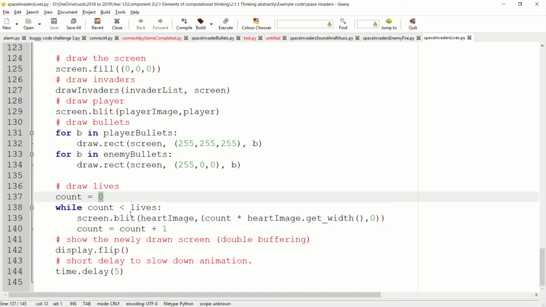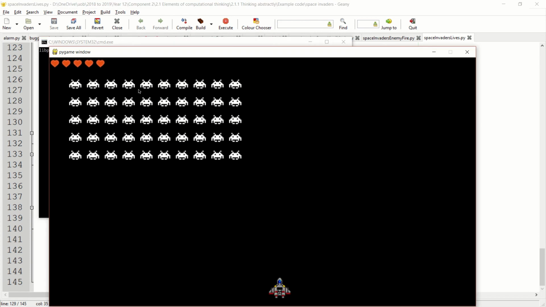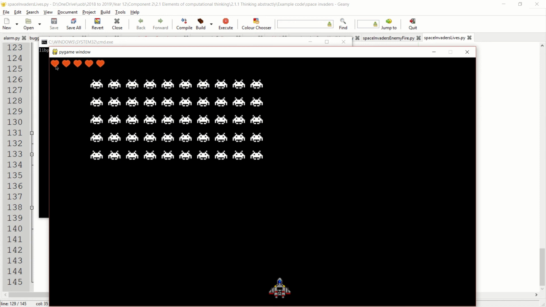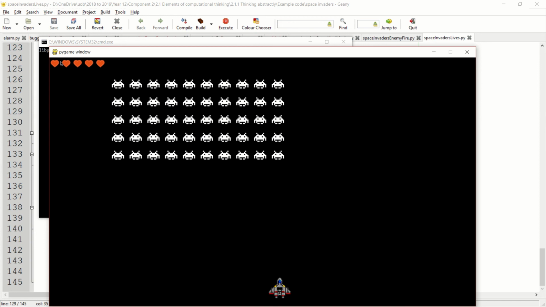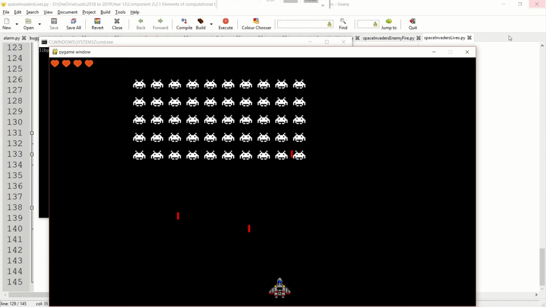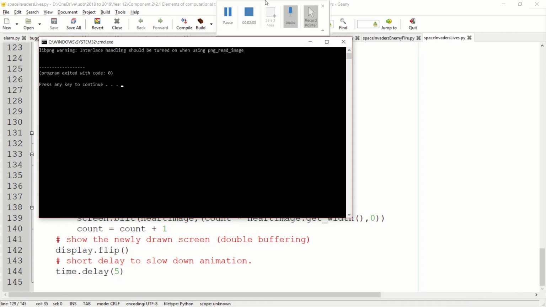So when count is 1, it's going to be 1 times the width, so 1 times 32, which is 32, and display it there. So it's going to just simply get that heart drawn the way I want it to be. So if I run it again, see, that's how it works. Each time count increases by 1, the heart just moves over by 1 width. So it's a really, really easy little change. And that's it. That's all you have to do.